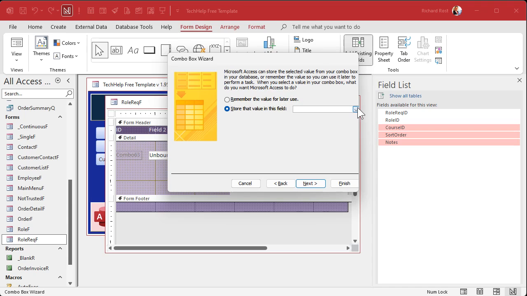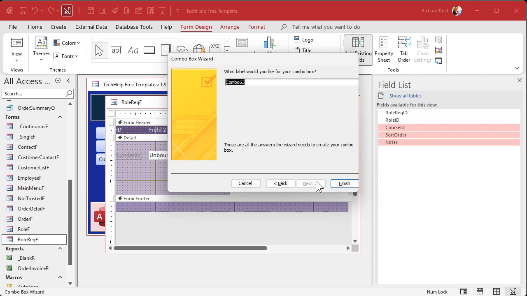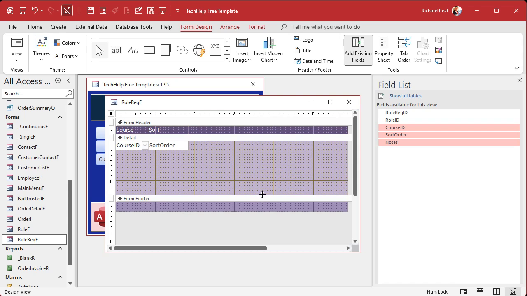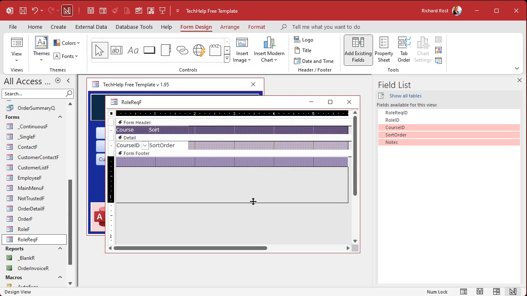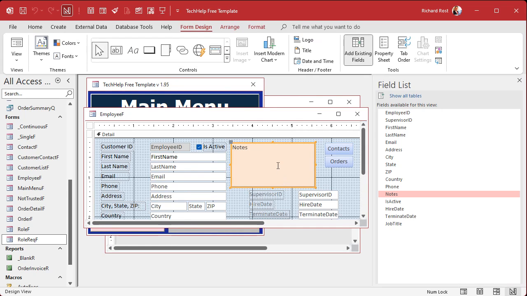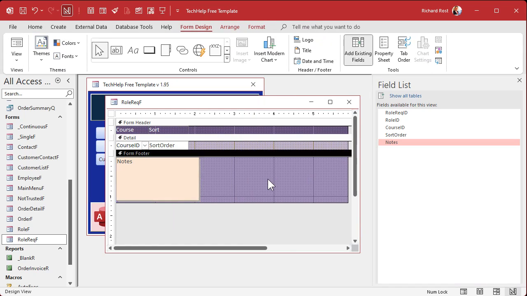Next, we're going to store that value in the course ID. Next, and finish. Get rid of that label. This will be the course. Put the sort order here next to it. And again, we can stick the notes in the footer. We'll grab that customer notes. Oops, we gotta fix that form too. Design view, copy, paste. There we go.